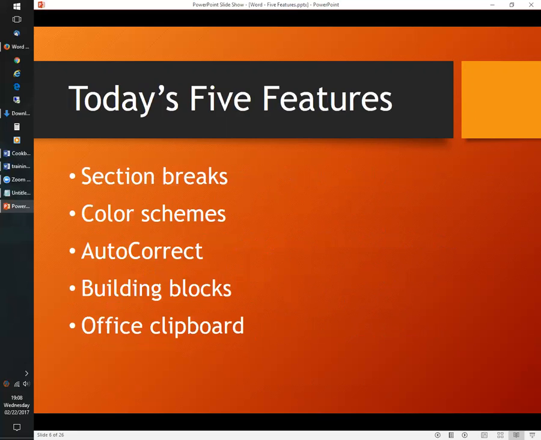So what are the 5? I had them listed on the invite, and the 5 features that I'd like to spend the next 45 minutes taking a look at are section breaks, color schemes, AutoCorrect, building blocks, and the Office Clipboard. We've got a mix here. Some of these things have been in the product for literally eons. Some of these things are fairly new.